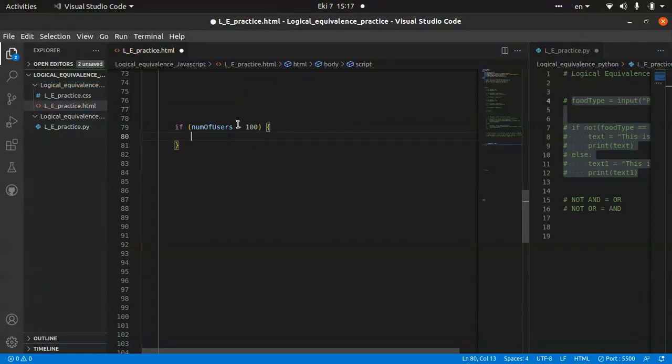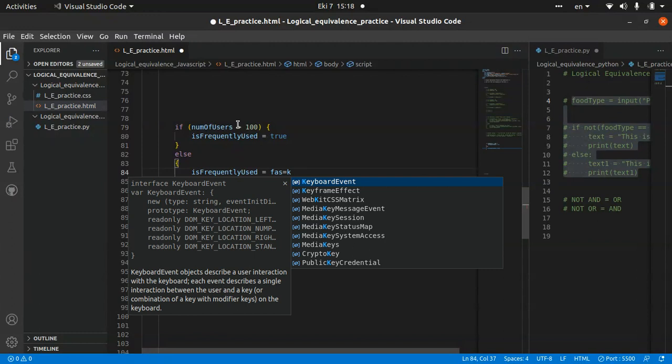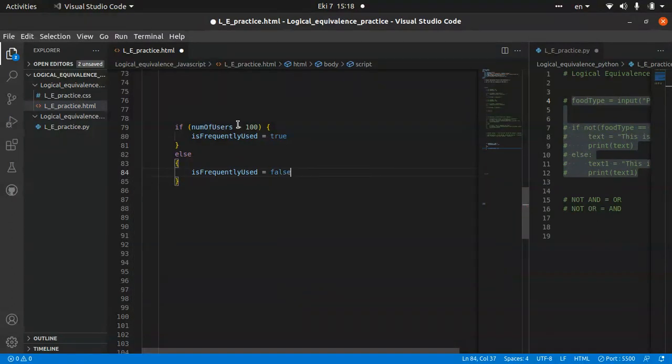So okay, let's do it frequently. Is frequently used: let's say true in this case, else is frequently used false. So what we said here is, if number of users is greater than 100, is frequently used, that's because number of users is greater than 100. And if not, it is not true.